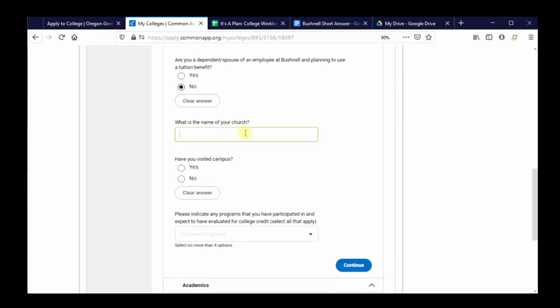They're asking me for the name of my church. So if you're applying to Bushnell, know that Bushnell is a Christian university. And so it is very likely that there will be questions that ask me about my religious experience and beliefs. And so I'm going to go ahead and answer these questions.